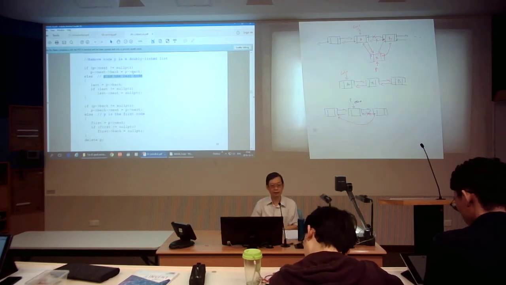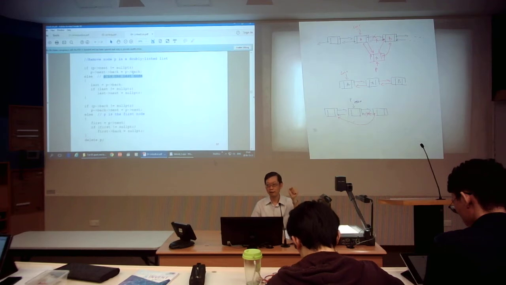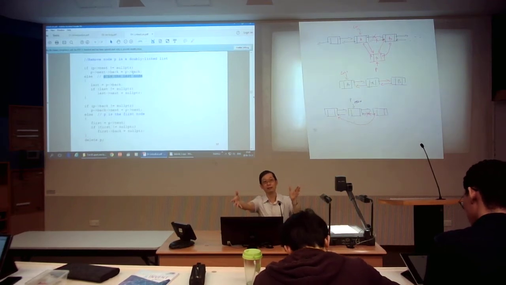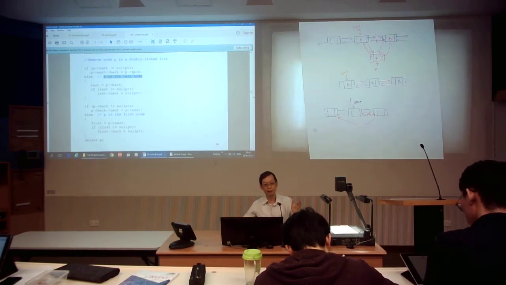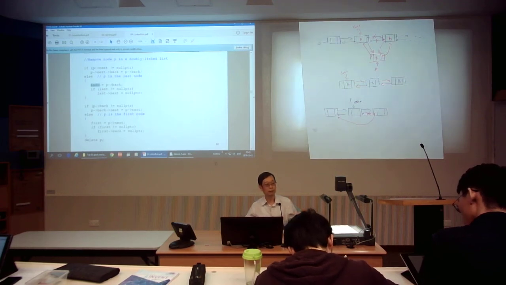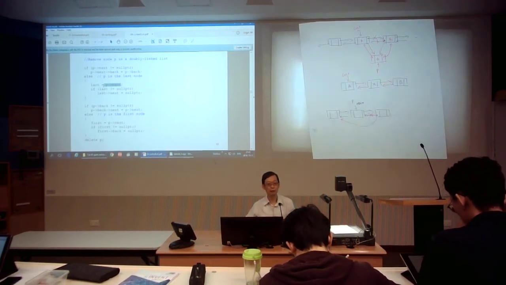If P does not have a successor, then it means that after the removal of P, the identity of the last node will change. Now you are deleting the last node, so after the deletion, the value of last will be updated. Then what is its new value? If you are deleting the last node, then the predecessor of P will be the last node.